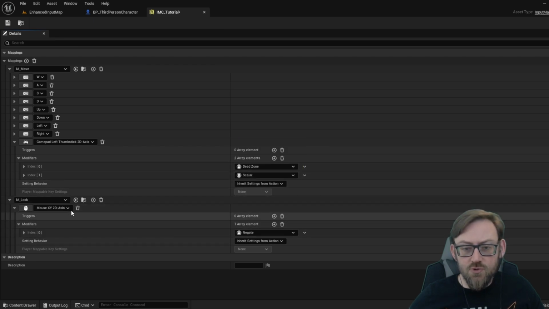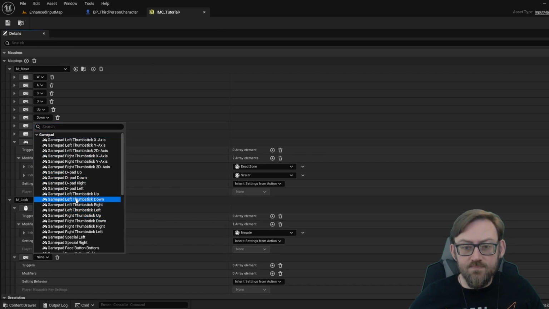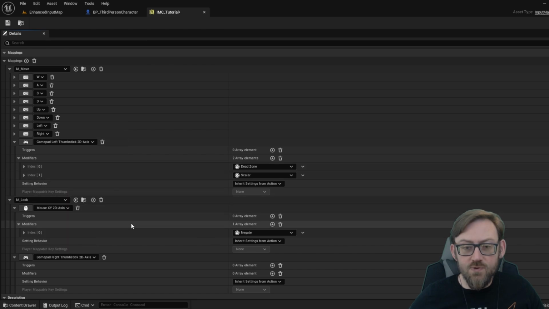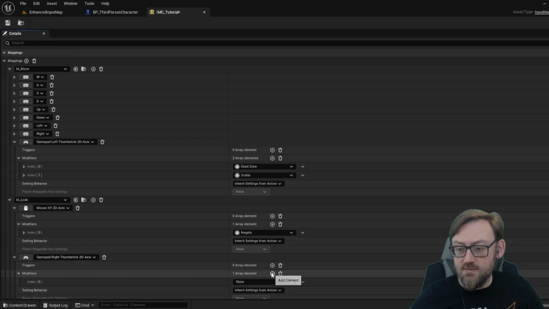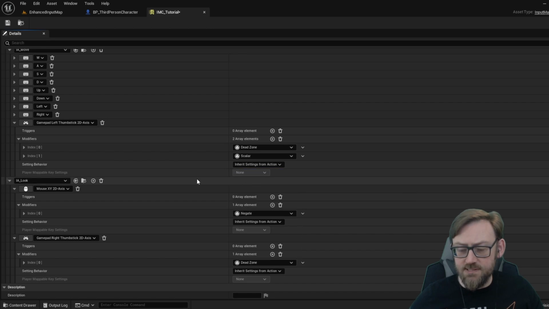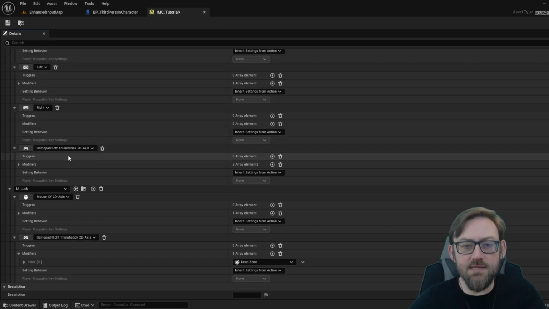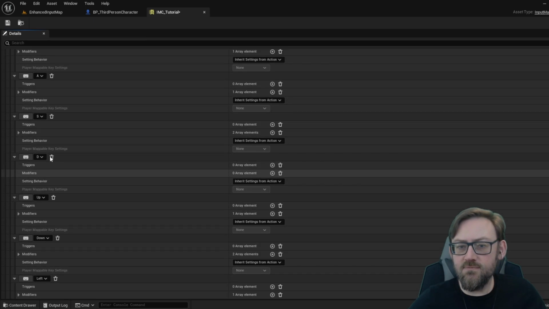And for the controller, we're going to add gamepad, right thumbstick 2D. We already mapped the left thumbstick to movement, so for looking around, it's going to be this. And make sure to add a modifier here for a dead zone, so it's clamped between the values of 0 and 1.